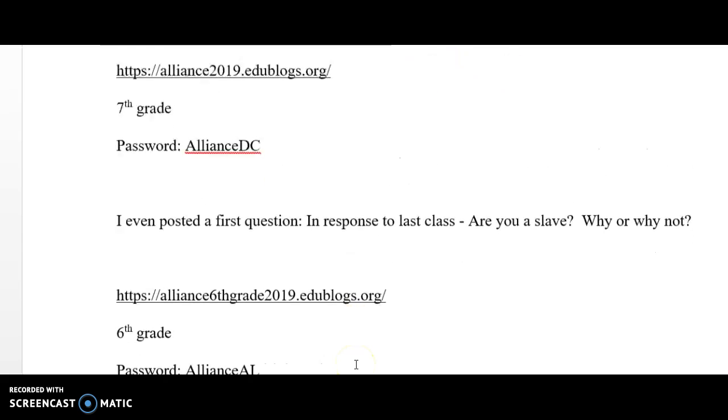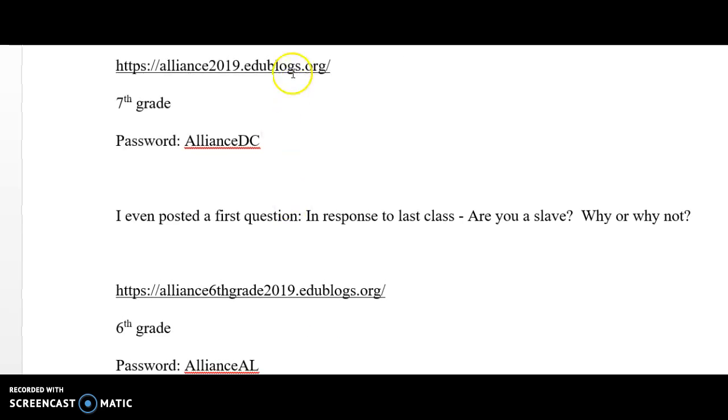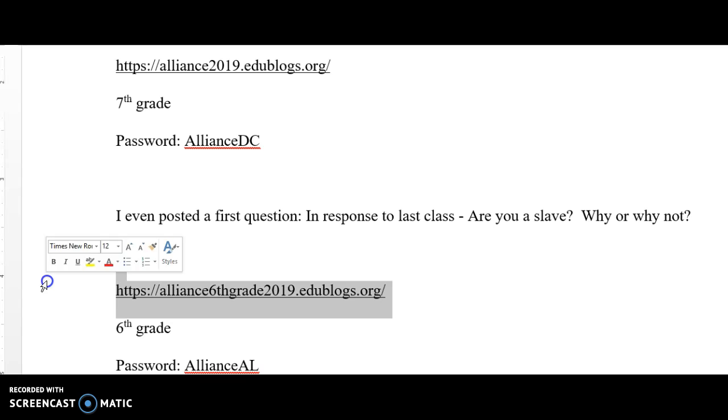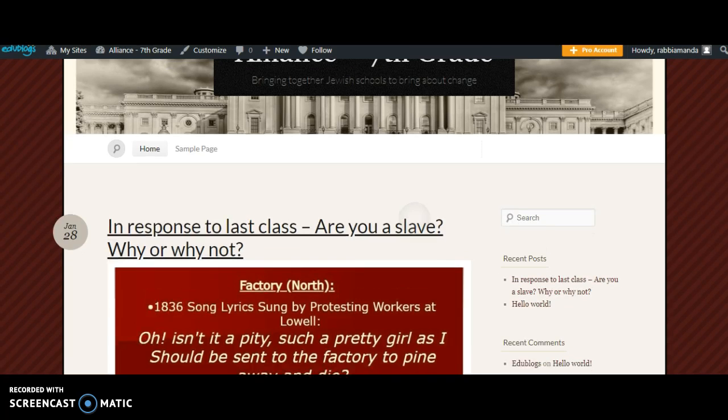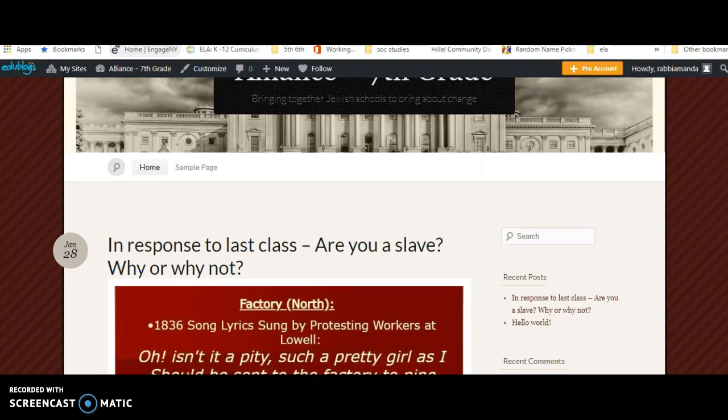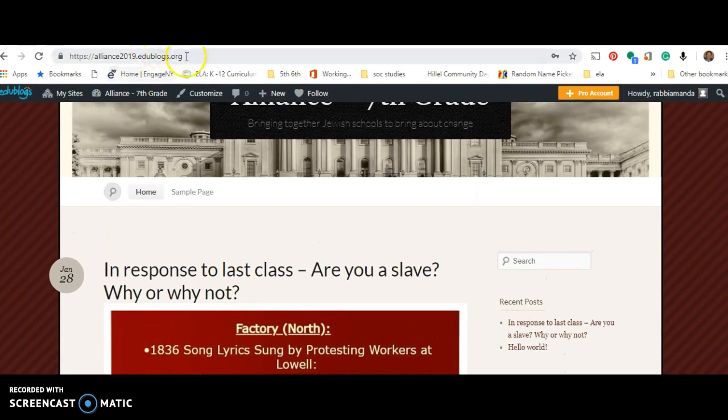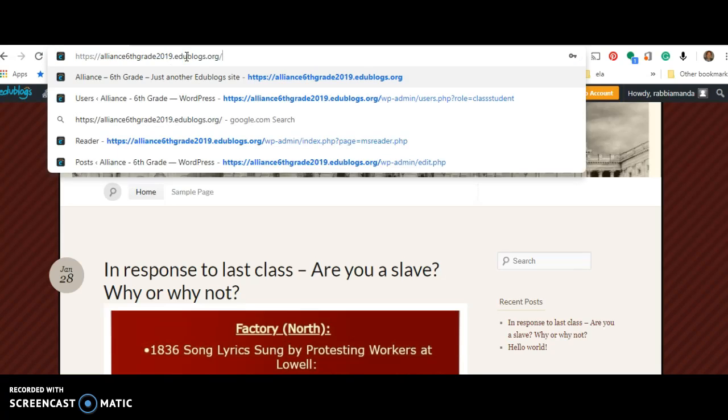Now that's 7th grade. And so if you wanted to log in to the 6th grade one, you can see that I made the 7th grade one first. I just called it Alliance 2019, and then I'm like, oh, I need to make one for the 6th grade. And for the 6th grade, you just do the same. Go over here, type, and I'll make it so you can see it. You can see I'm going to go up top and change it from that to 6th grade.